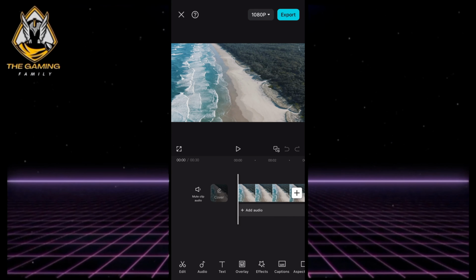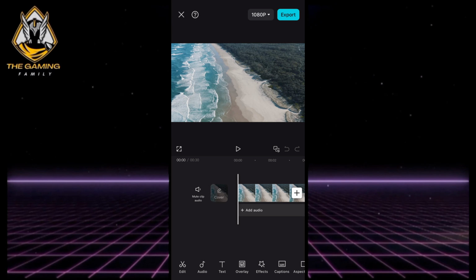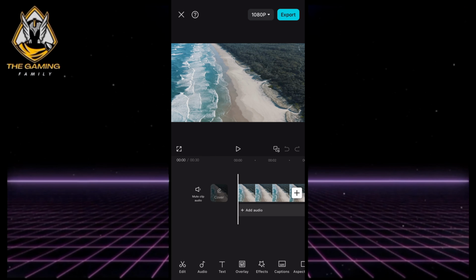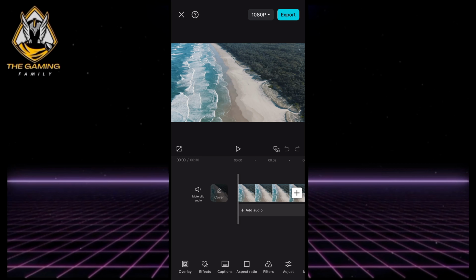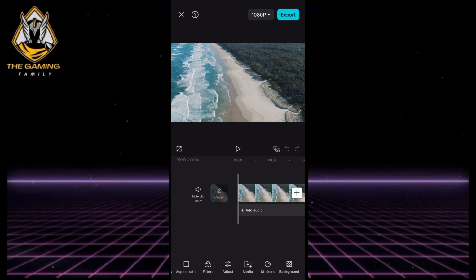Now you can make your necessary edits, attaching audio, adding some text, overlays, effects, captions, and other elements that you want to make your video unique.